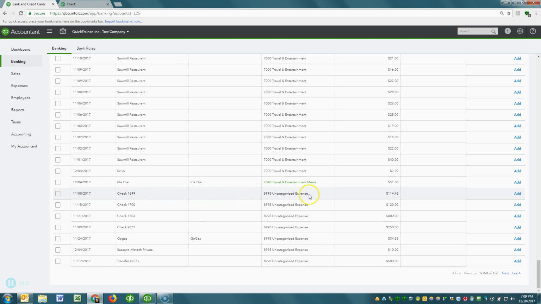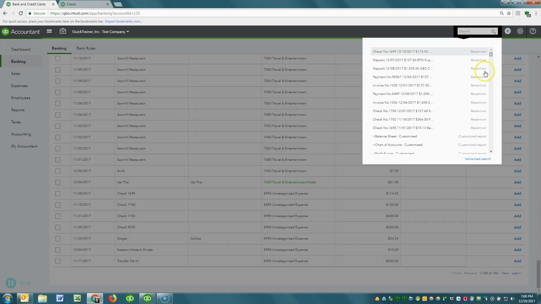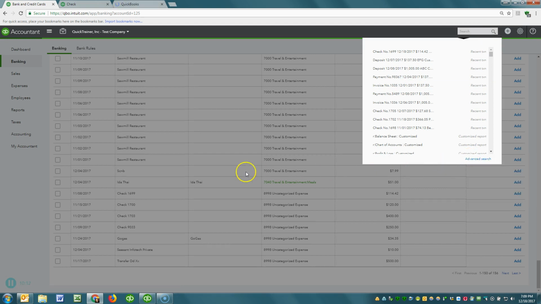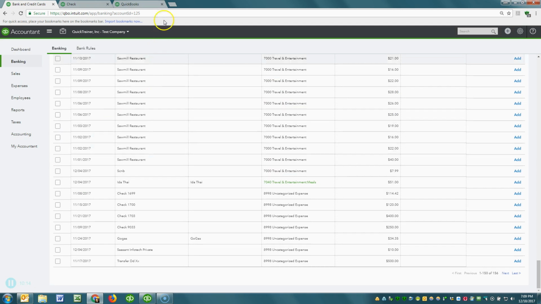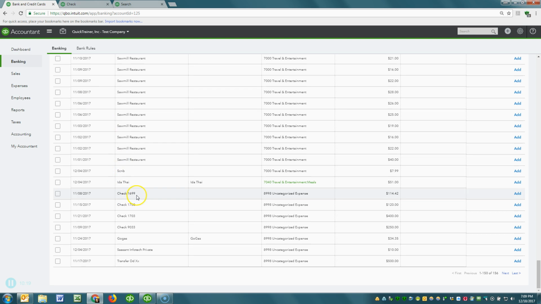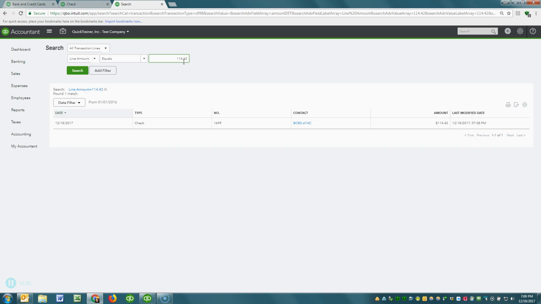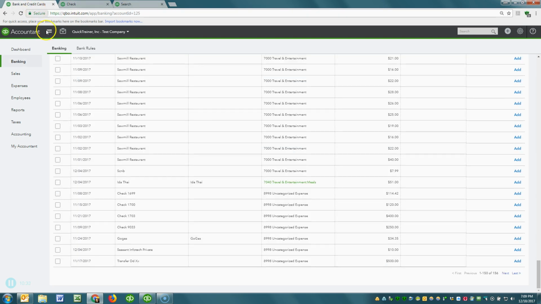So that's all right. Let's go look for 114.42. So up here, I can left click, and again, I'm going to right click on Advanced Search and say Open Link in New Tab. Close that. And then I'm going to come over here and put in 114.42. I'm just wondering if I did something weird. Check 1699, 114.42. I think I found the issue.